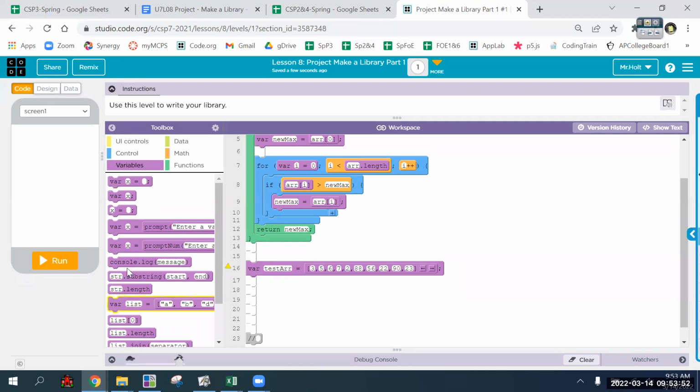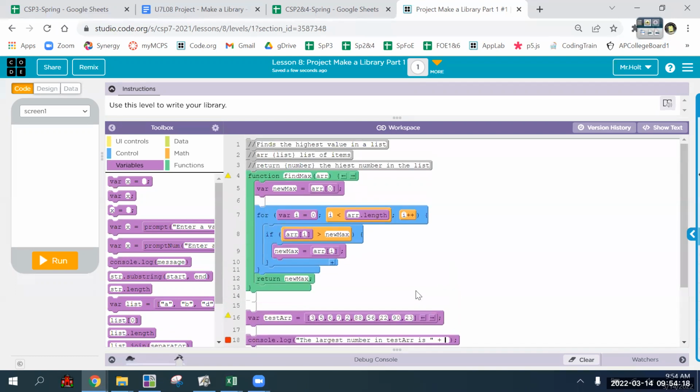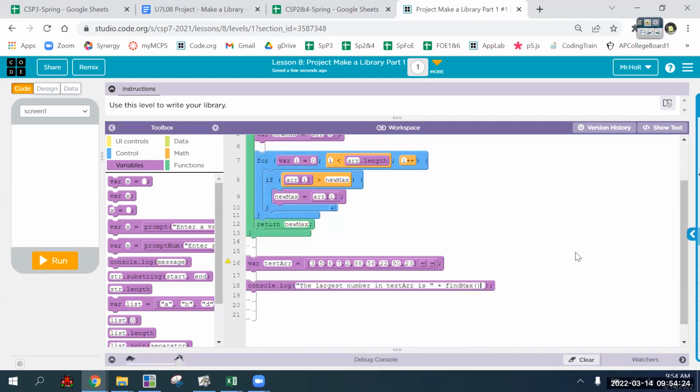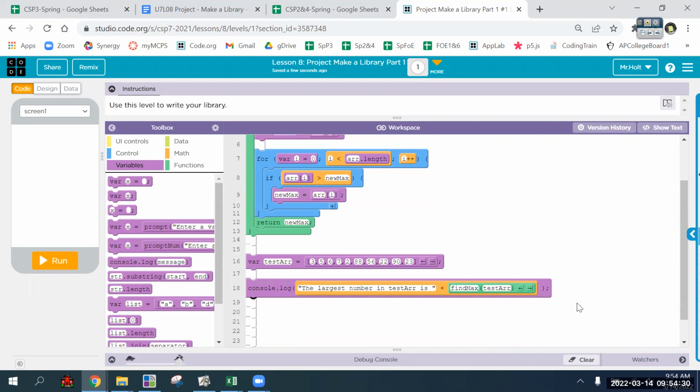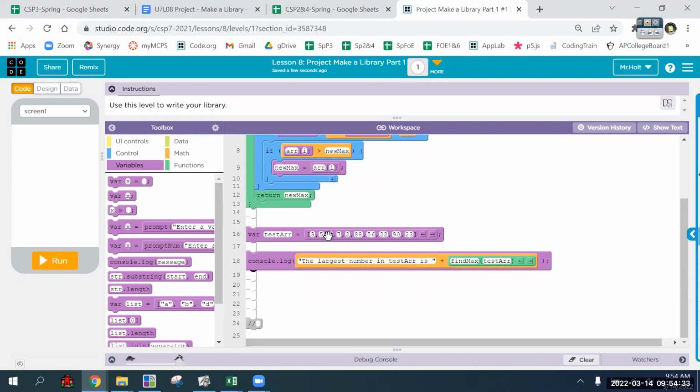Okay, and so my test is going to be a console log statement. And I'm going to concat the sentence, the largest number in test array is, end quote. In fact, I want a space in there. Plus, and then call the return function. This return function is called find max. And the parameter that it sends is this list test array. And it should console log the largest number in test array is 90.